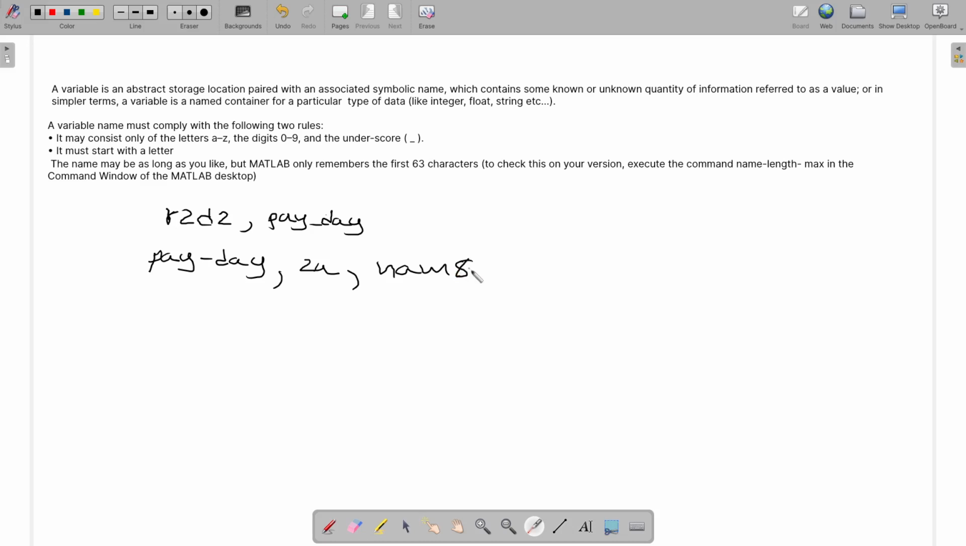This is a dollar sign, because a name can contain only letters, digits 0 to 9 and the underscore. So if it contains any other character, it's invalid, and if it doesn't start with a letter, it's invalid. If you try an invalid name, you will get an error message in MATLAB.